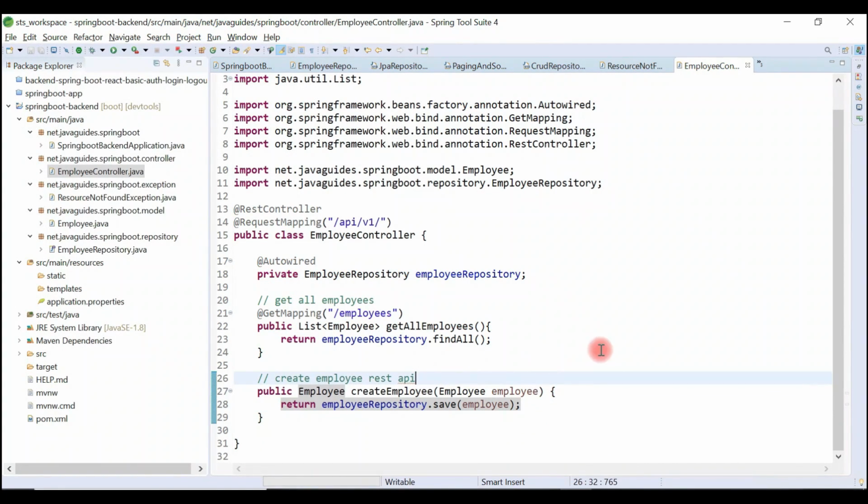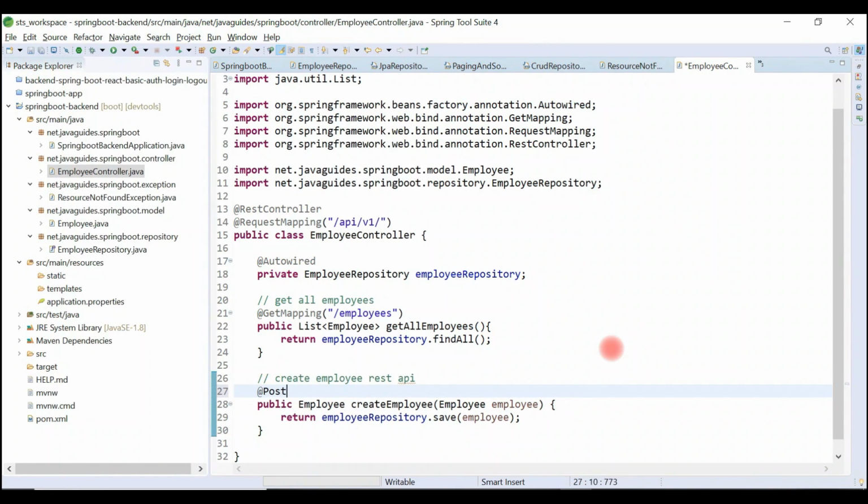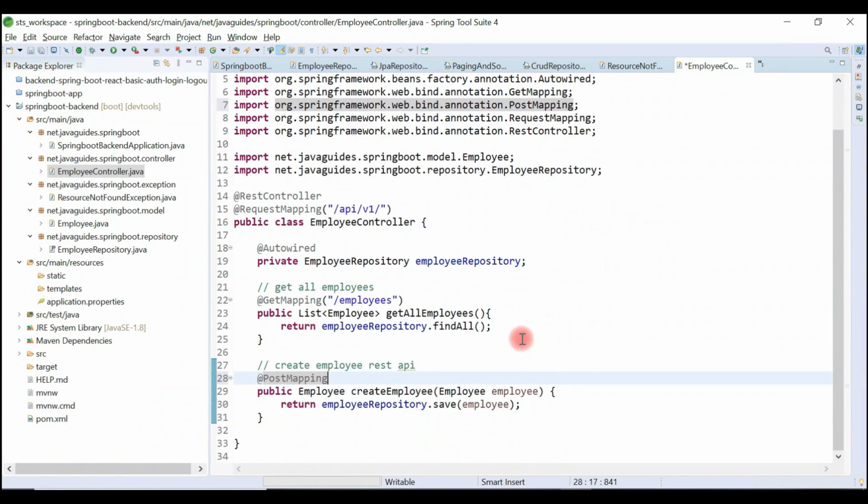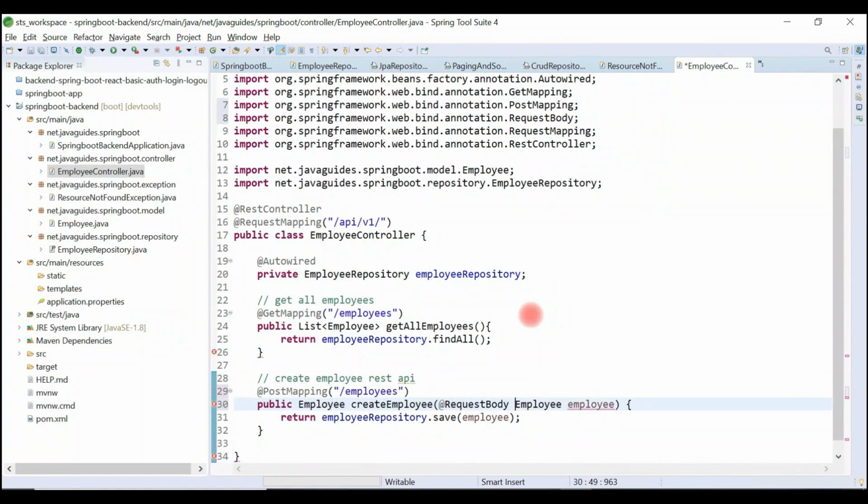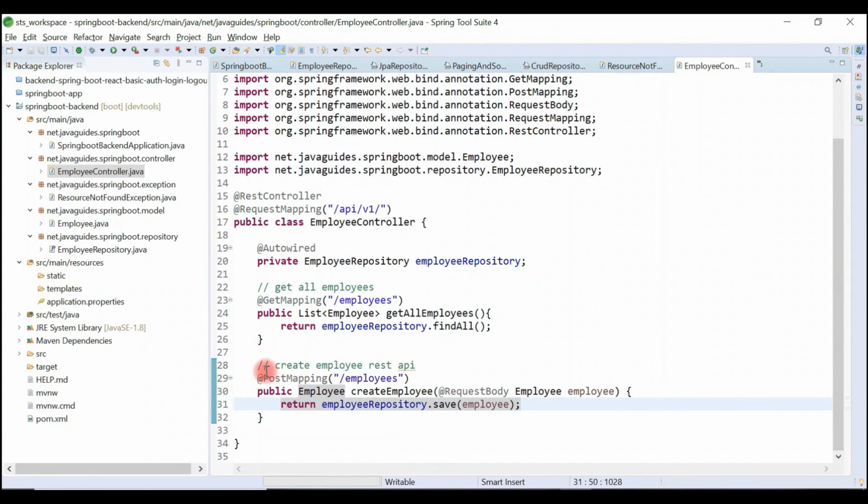Okay, let's use annotations to make this method a REST endpoint. Let's use the @PostMapping annotation. This method will handle an HTTP POST request, hence we are going to use the @PostMapping annotation. And let's configure the URL over here, /employees. The POST request contains a JSON request body, right? And the JSON request body we are going to directly map to the employee object, so let's use the @RequestBody annotation. That's it guys, a very simple REST API.